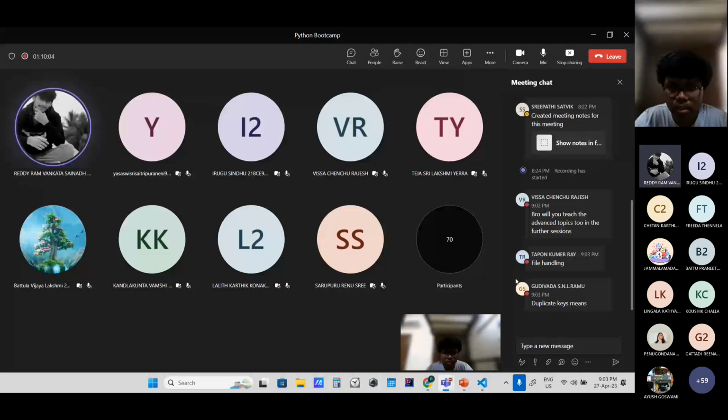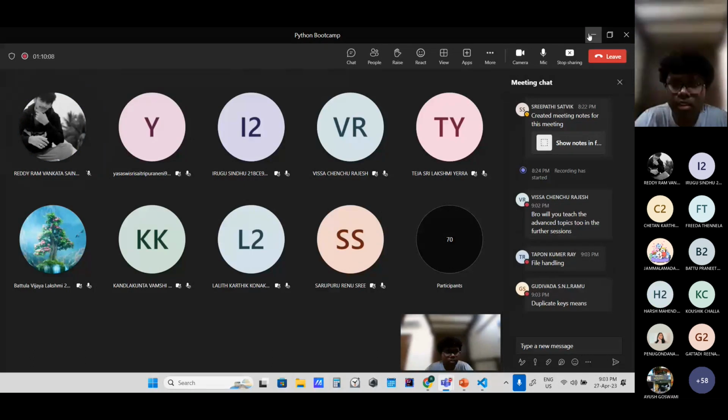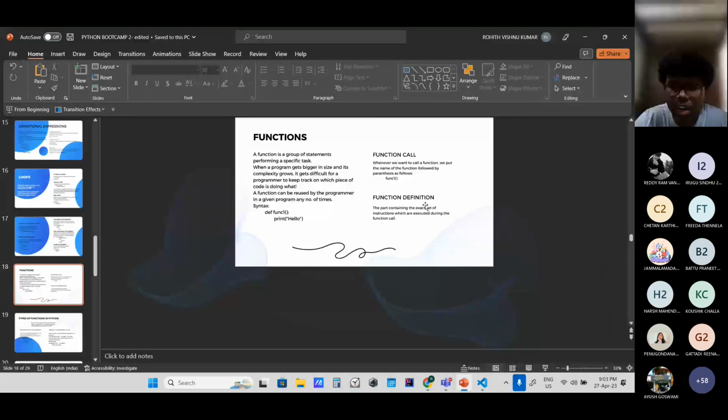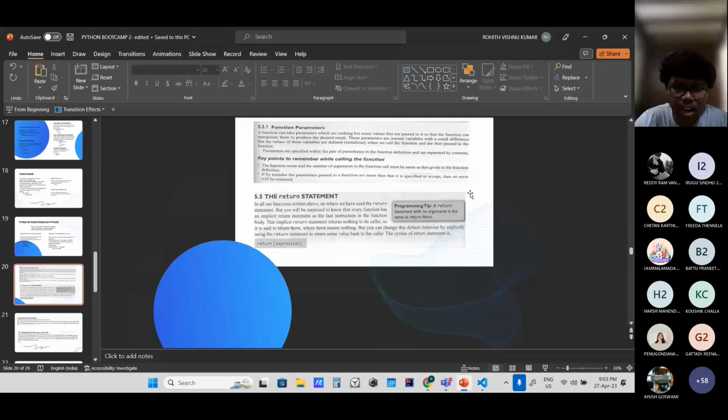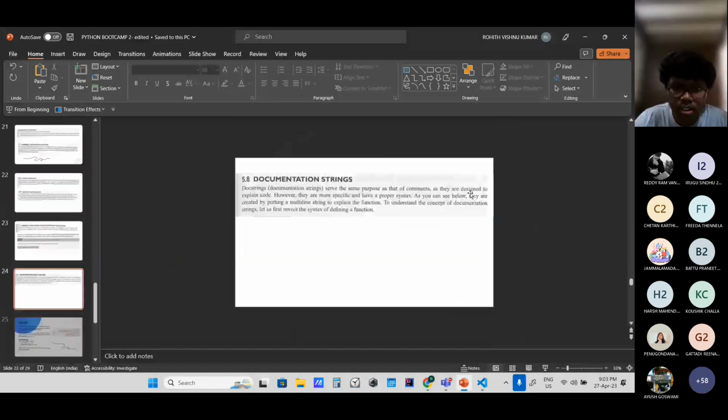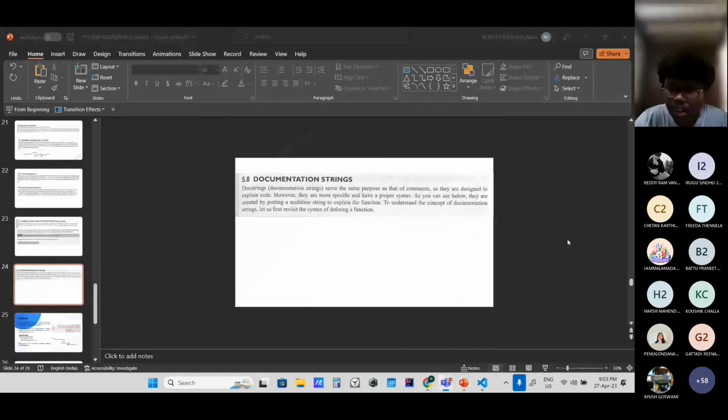Check the chat section, file handling. So actually, we have planned file handling for today. The next topic is file handling itself. But we'll cover that file handling in the next episode.